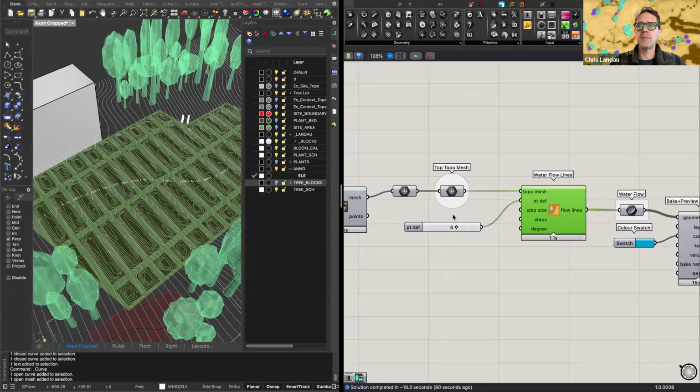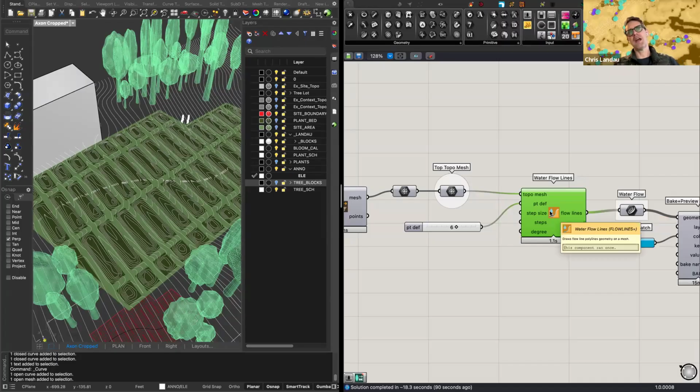And then we do water flow lines. Be careful with this one because you want to make sure that it's not too dense. If you have a large site, start with a point definition, and that means a large grid size of where the raindrops are falling. Do like 20 feet, or if it's a really big site, you might need to start with like 200-foot spacing.